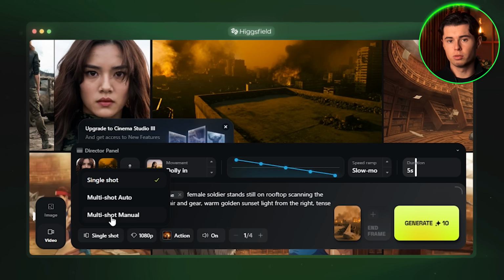But with the single shot mode, you can only generate one scene. It's good for testing quick ideas, but if you want to create a longer project, you need to stitch all the scenes together in real editing software, which can quickly get complicated if you don't use it properly. So that's why Cinema Studio has the multi-shot manual mode.